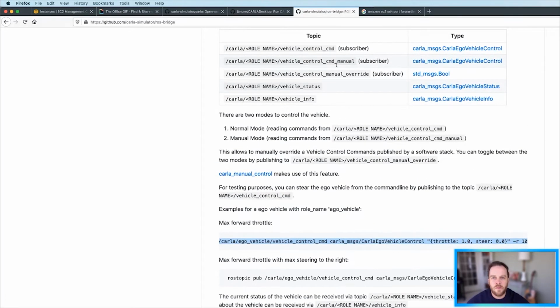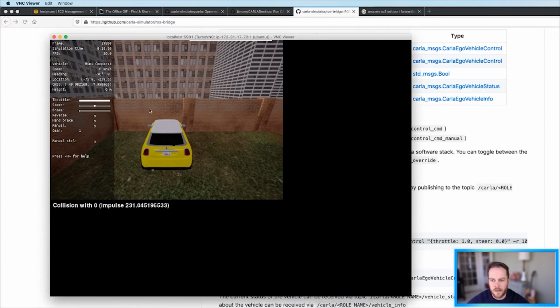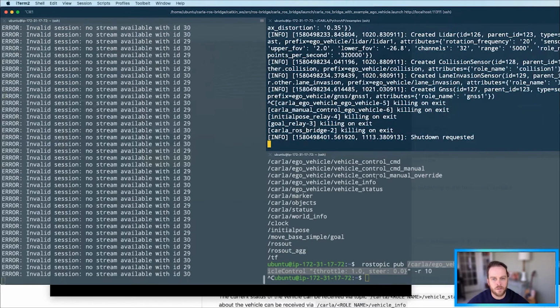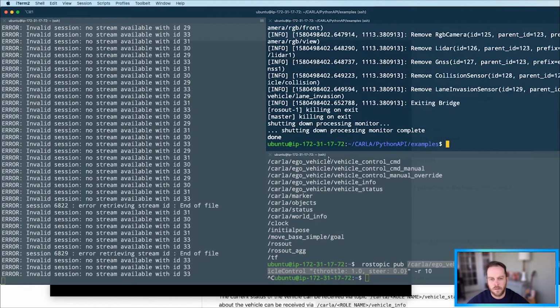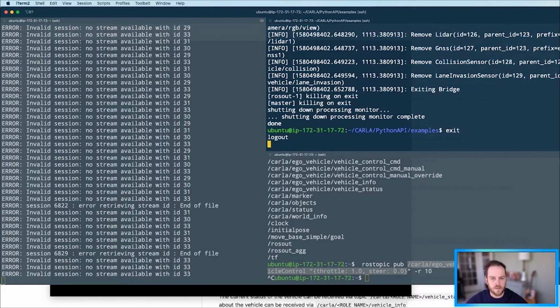All right, so let's do a couple things. One, I don't like this ugly yellow car, and I don't like the small resolution. So let's just kind of customize some things real quick before we get into anything else. So I'm shutting that down. Let's shut that whole window down.